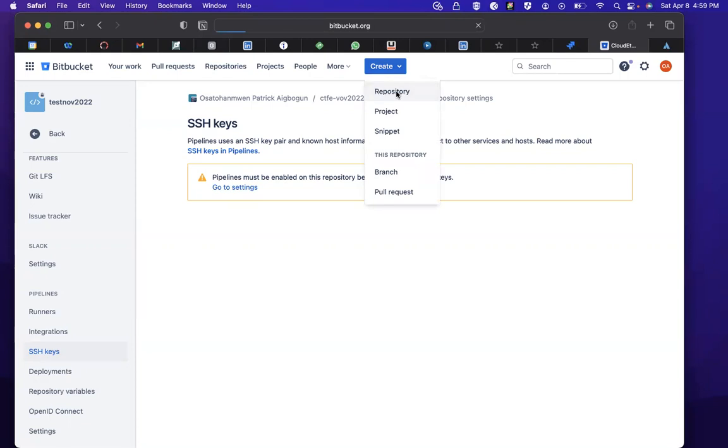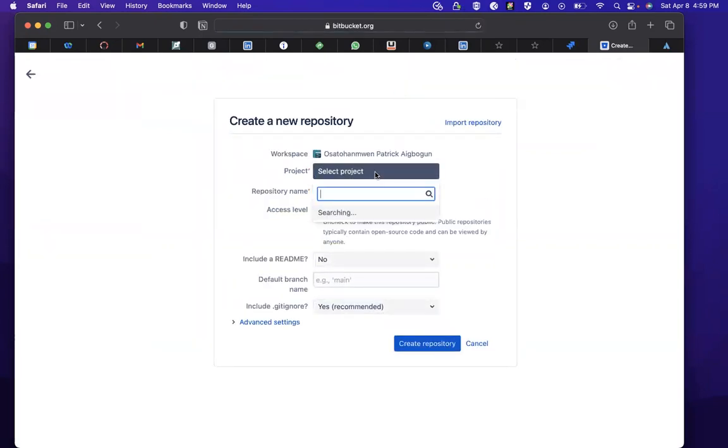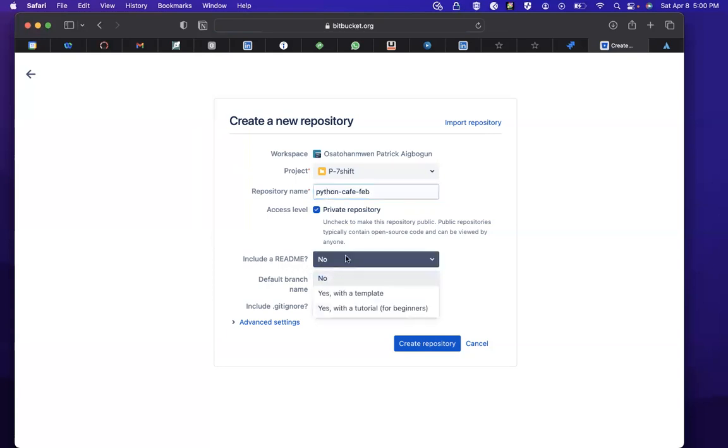For example, I want to create a repository. I come here and choose a project; I can use any of these projects, like this one for the November session. If we want to create a project, we can create one. Let's say 7P7 shift, call it Python and cloud training for enthusiasts Feb. Does it need a README? I say yes, add the README. Then the branch, leave it as main branch, then include gitignore. I say yes.